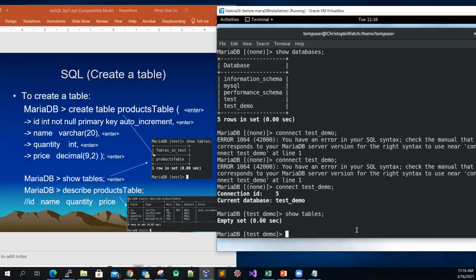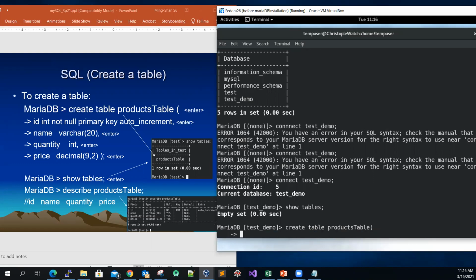I'm going to type this command. Let me type create table, the keywords, then the name of the table, products table, and then a left parenthesis. You can see that the prompt sign changed to this dash greater than sign, which means that it is the continuation of the previous command. Once you have done it, then you can put the semicolon. I will show it to you in a minute.